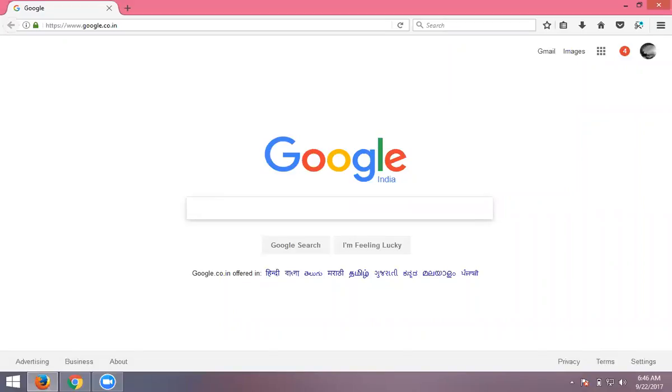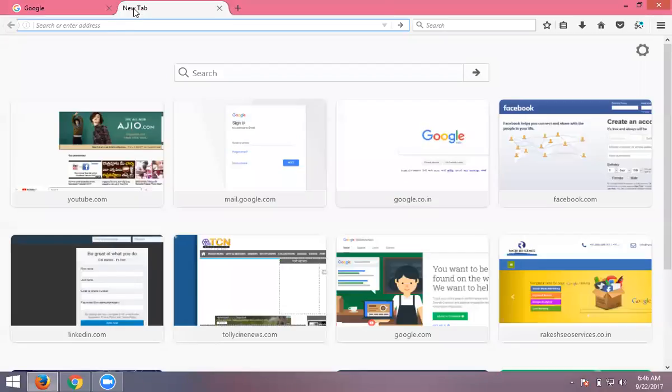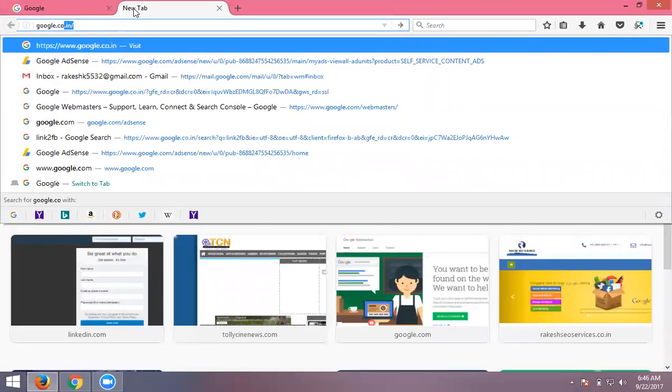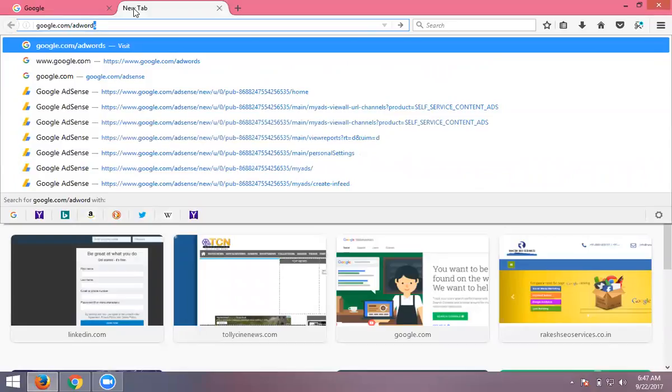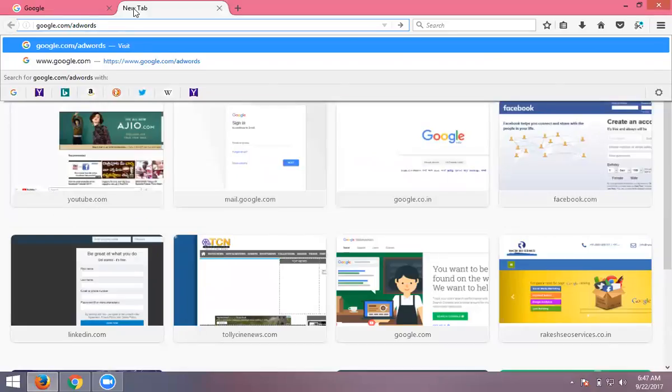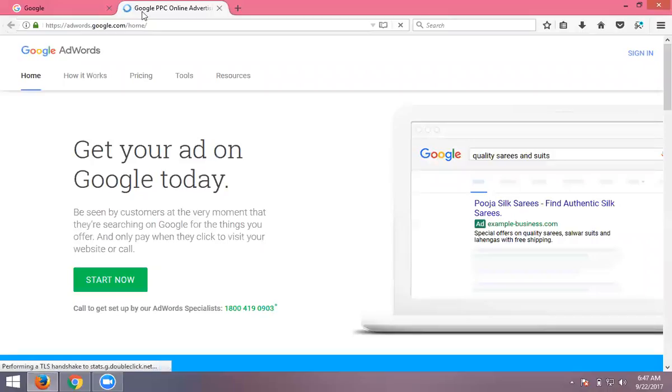How to promote mobile apps, universal mobile apps. Universal means Android and iPhone. We are promoting mobile apps using Google AdWords. First of all, we'll open a website called google.com/AdWords. This is the URL.